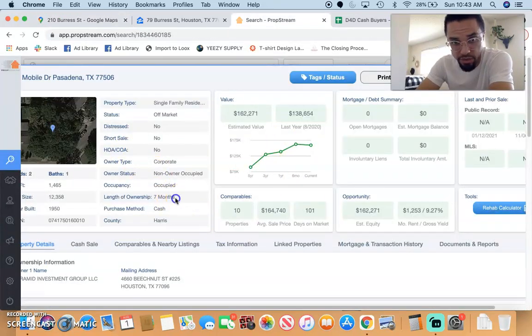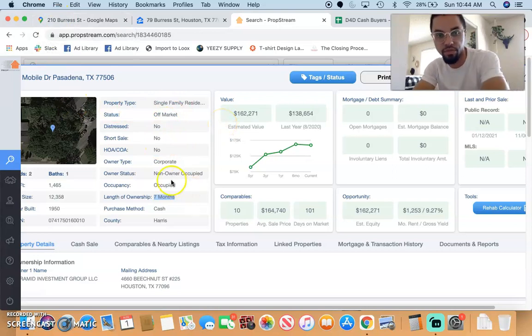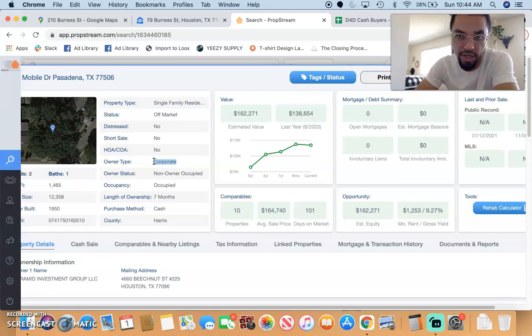And this is a perfect example. So you can see length of ownership, 7 months. So this isn't the property that I'm looking at here, but this is an example of one that I already knew. So a couple things that you can see. One, the owner type, corporate. So it's not an individual that purchased it. It's not in any trust or estate, anything like that. It's corporate. So it's a company that owns this property. It's non-owner occupied. So kind of just goes hand in hand, right? A company owns it, and whoever owns the company doesn't live in the property. And the length of ownership is 7 months.